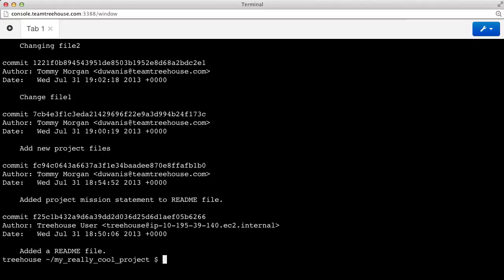Just underneath the commit identifier, you can see information about the author of the commit. You can see right when I realized that Treehouse user was wrong and started using my real name and email address. Then we have some information about the date and time that the code was committed. And finally, we see the commit message itself. This is why it's important to make good commit messages. If you're trying to find out when a bug was introduced into the system, for example, my change file 1 message doesn't tell you anything useful about what was done in the project.